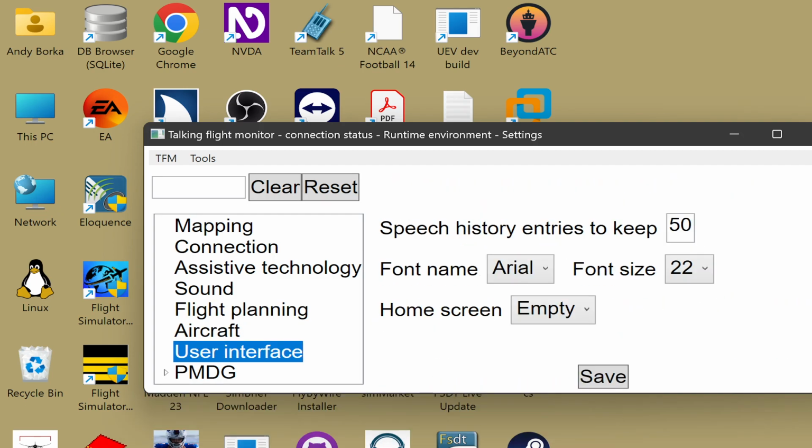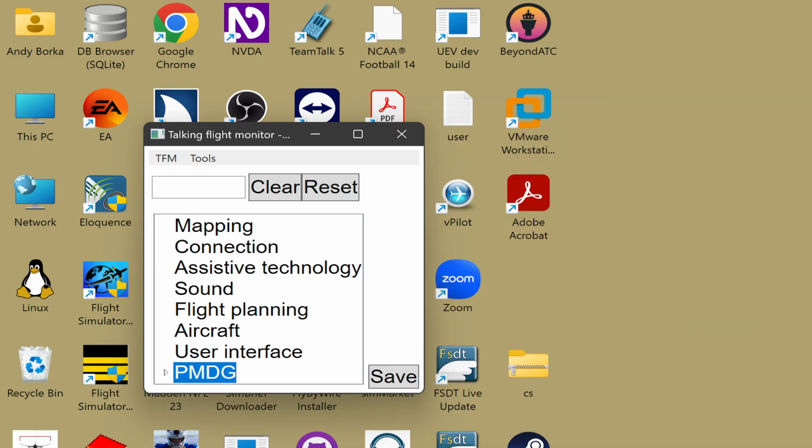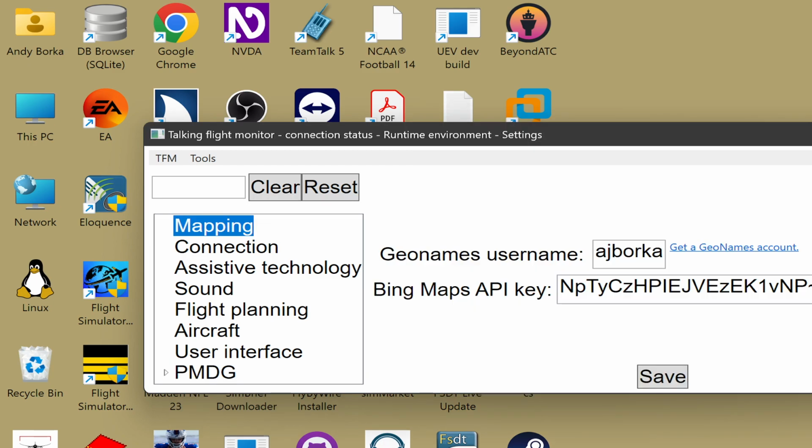Aircraft 6 of 8 level 1. User interface 7 of 8 level 1. We have a new user interface category. PMDG, collapse state, 8 of 8 level 1. And then we have the PMDG offsets, automatic announcements. I won't go through all of them. I'll go through the newer ones.